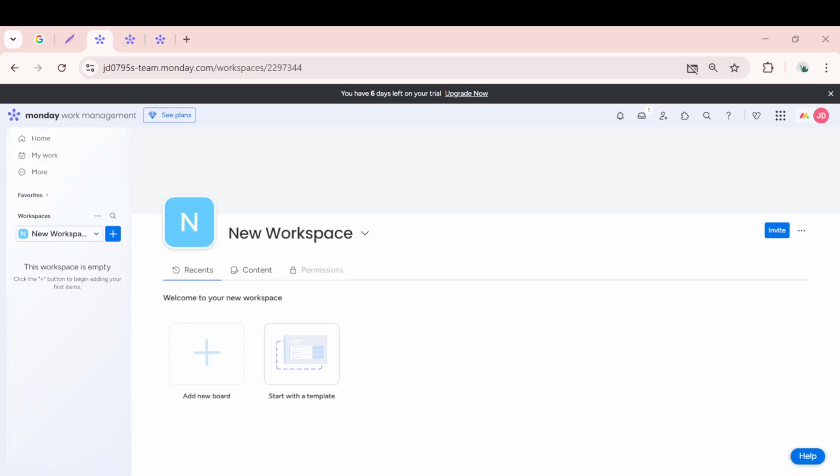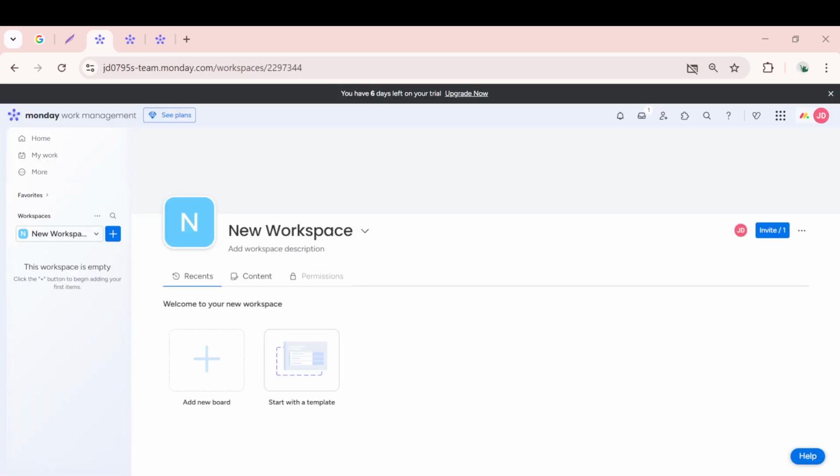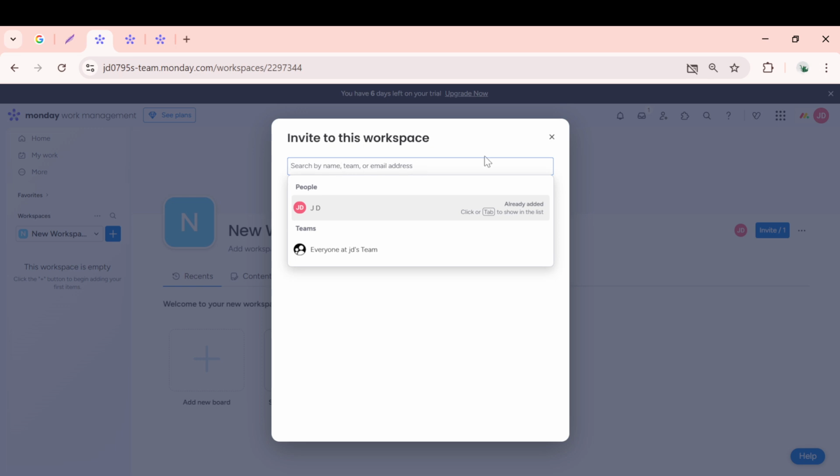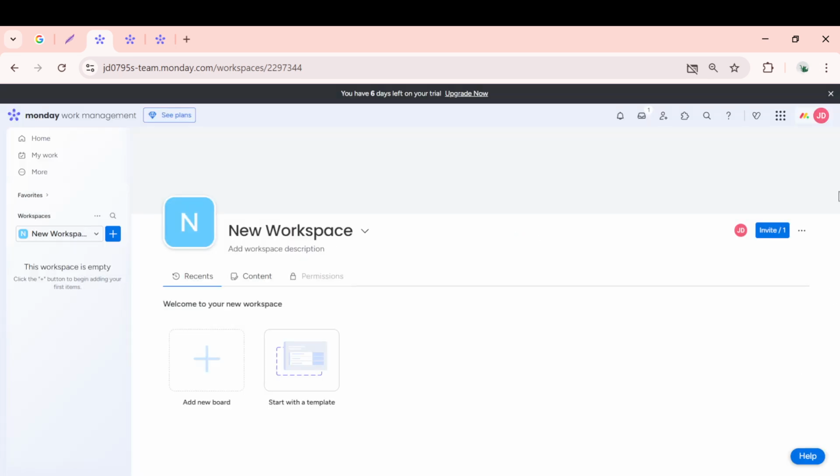Now, collaborating with your team is key to success. To invite team members, click on your profile picture, head into the Admin section, and find the Users tab. Here you can enter the email addresses of your teammates and set the appropriate permissions for each. This way, you control who can view or edit information, making teamwork seamless and secure.